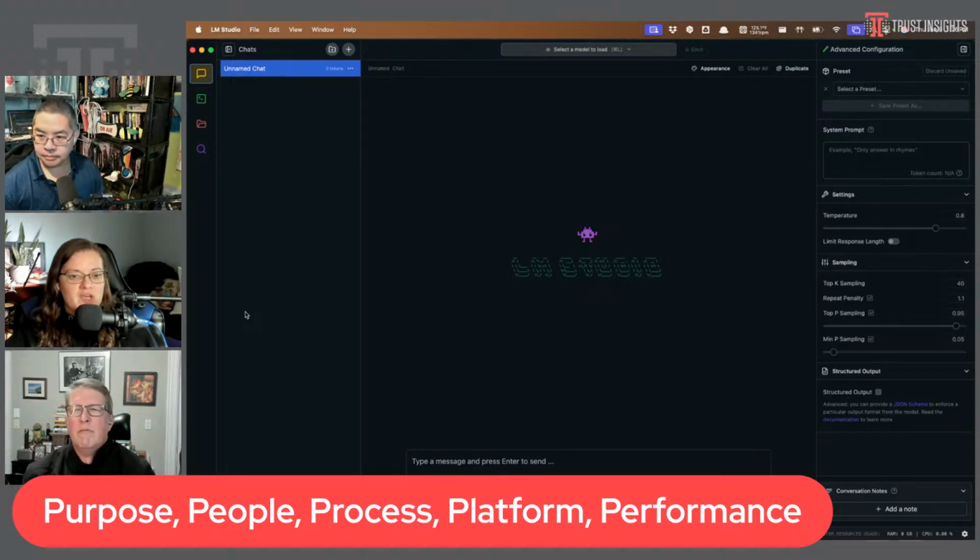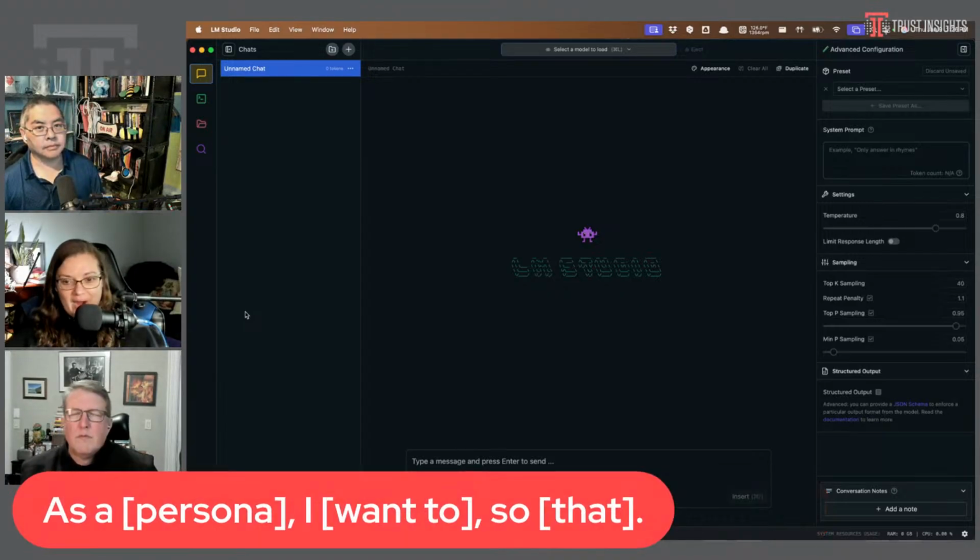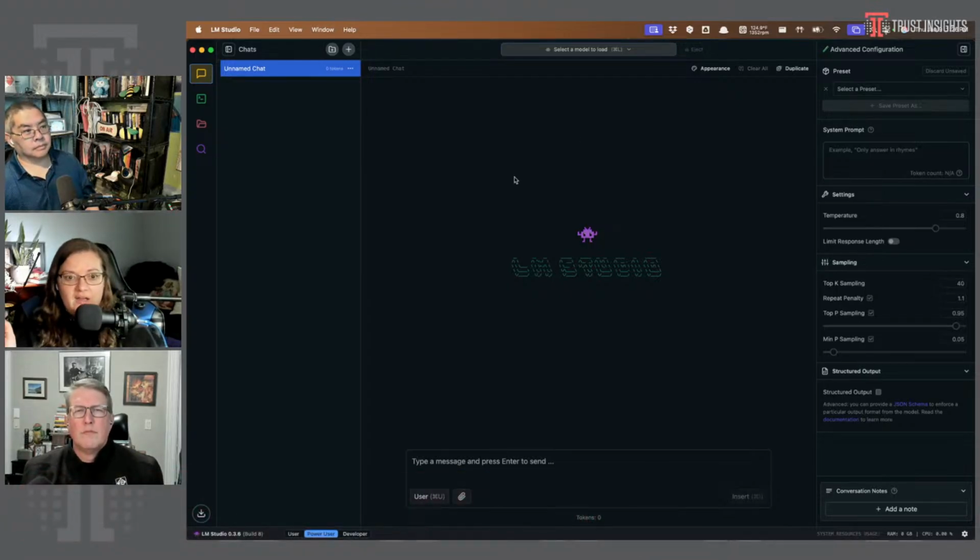So go through the 5Ps: purpose, people, process, platform, performance. Do your user stories to understand what it is you want to get out of the thing, so that by the time you're setting it up and installing, you've chosen the model, you know which one is going to work for you, because you know what it is that you want to accomplish from it. You're going to get what you want out of it, because Chris, to your point, you installed AnythingLLM. Yeah, anybody can do that. I can do that now. I can hit the button and do the thing, but I'm going to get really crappy results.